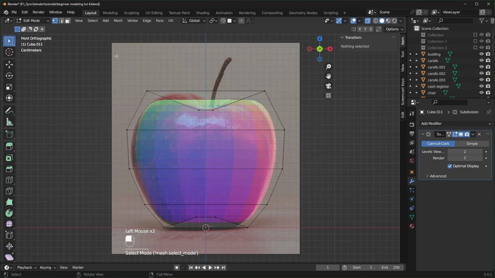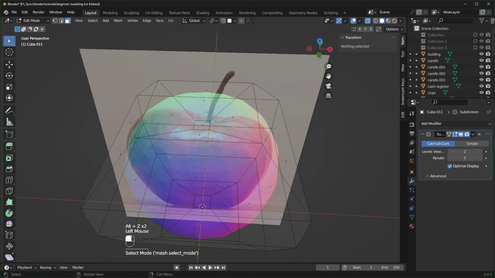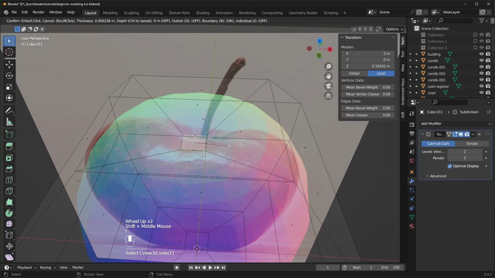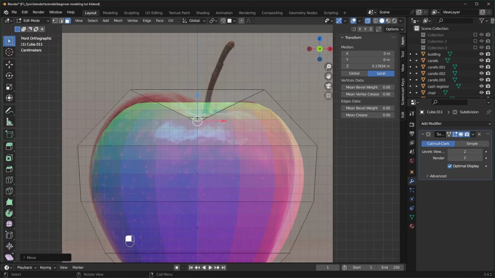If you think this needs to be rounder, you can add more loop cuts or you can scale some of these in. Let's select this top face right here and inset it a little for the stem, drag it down a little. And then I'm going to hold Control and right click, and I'm going to start extruding it upward in the same direction that the stem is over here.